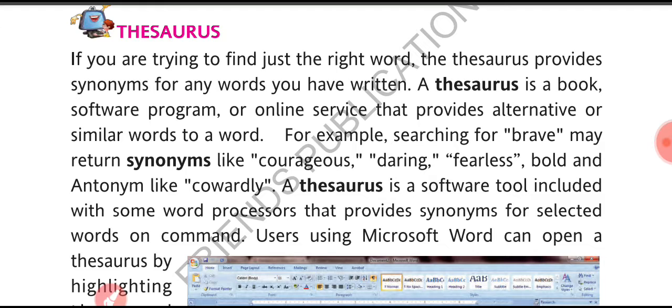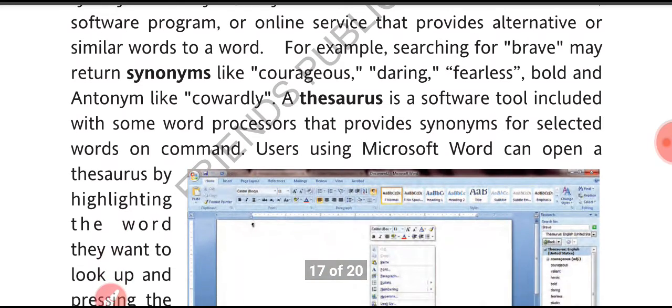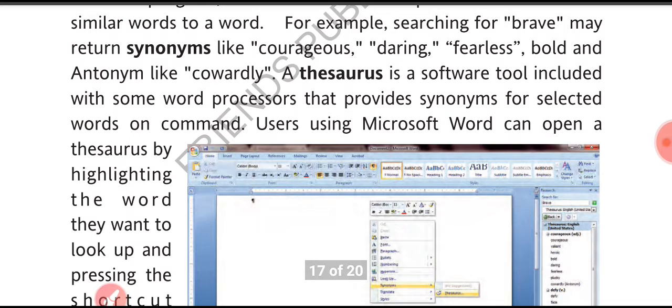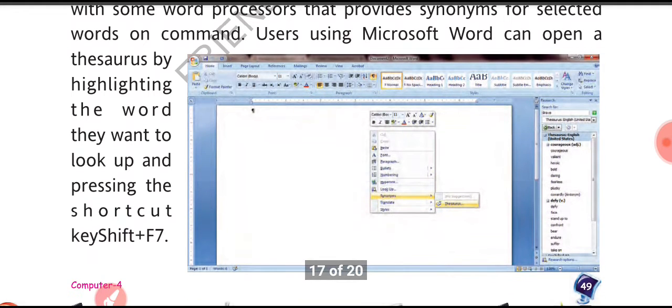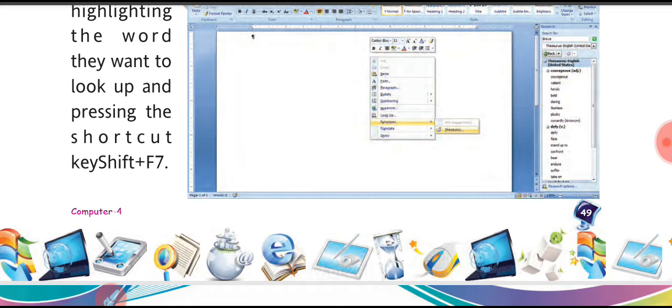Thesaurus. If you are trying to find just the right word, the thesaurus provides synonyms for any word you have written. A thesaurus is a book, software program, or online service that provides alternative or similar words. For example, searching for brave may return synonyms like courageous, daring, fearless, bold, and antonyms like cowardly. A thesaurus is a software tool included with a word processor that provides synonyms for a selected word. Using Microsoft Word, you can open a thesaurus by highlighting the word you want to look up and pressing the shortcut Shift key plus F7.